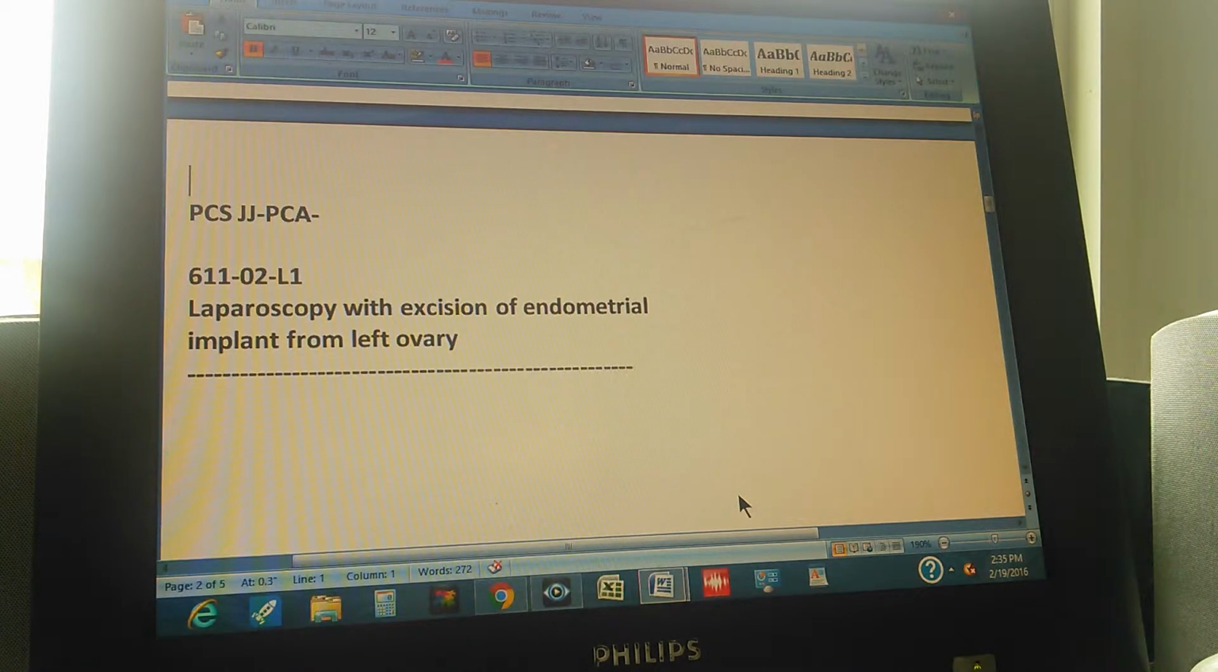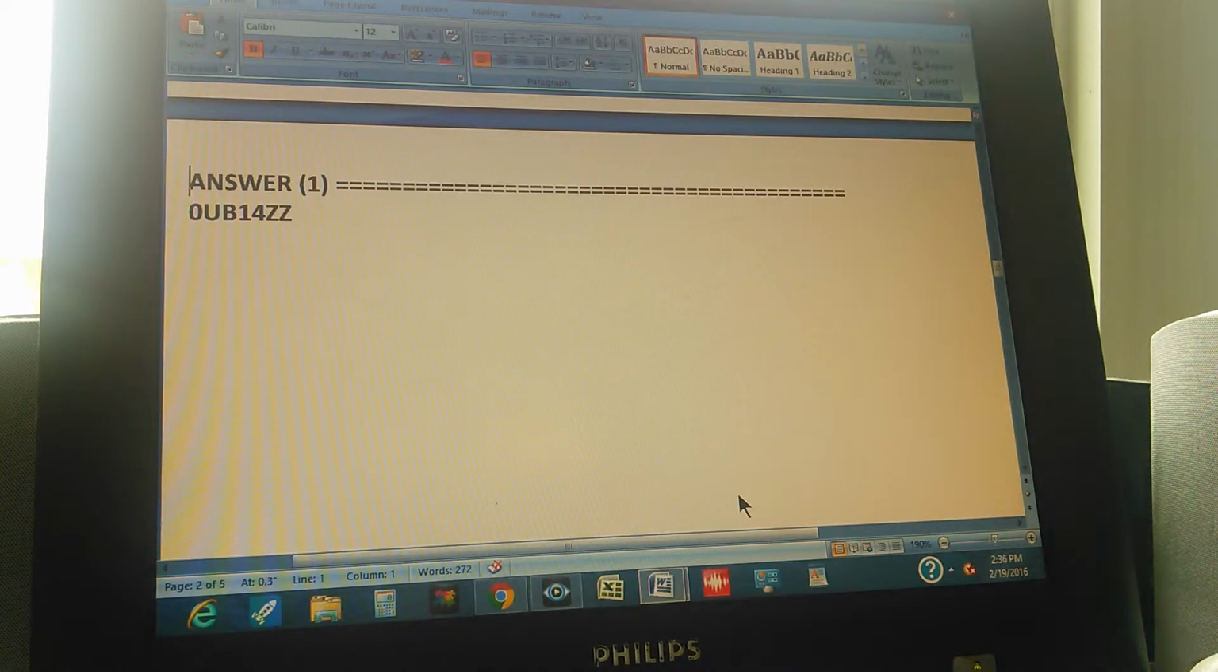Laparoscopy with excision of endometrial implant from left ovary. That is the procedure you have to give us the PCS code for. We're going to count to 3 so you can pause the video and give us the PCS code for this procedure. 1, 2, 3. Okay, the answer is 0UB14ZZ. If you got that, congratulations, just go to the next video.